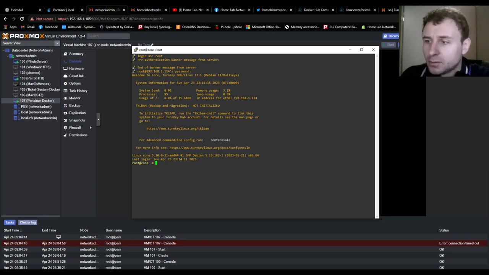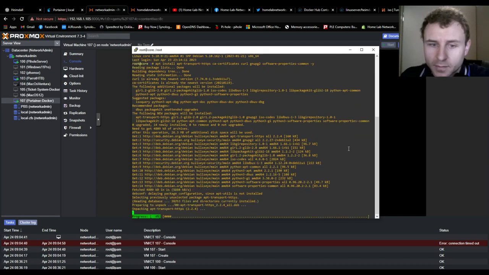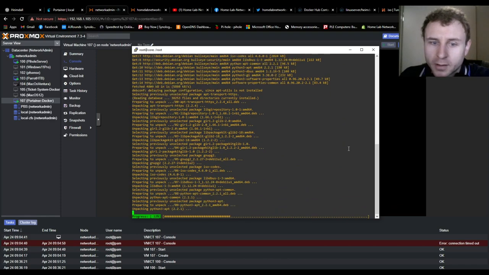So for the Docker install, first the software properties for Docker. I'll have all the commands linked in the description below, so just copy and paste from there. So that one, enter number 1. So software properties. This can take some time, so just be patient, but it's all worth it in the end.